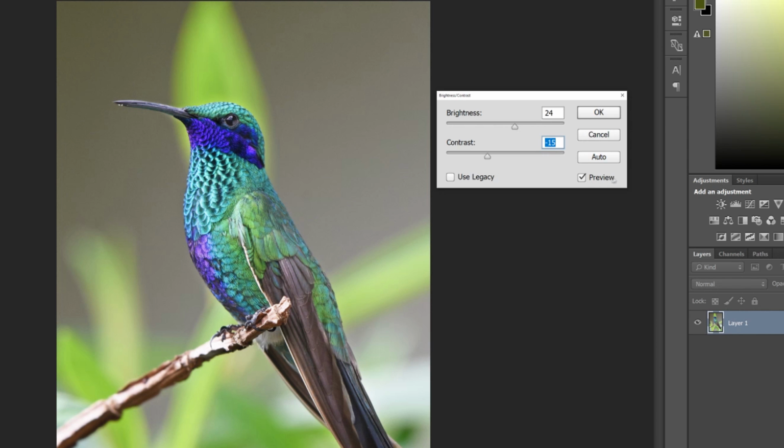Now you can see that there's a little preview here. If you untick the preview, you get the before, like before these adjustments are applied. And this is an easy way to check how the image will be affected by your adjustment. Click OK when you're done.